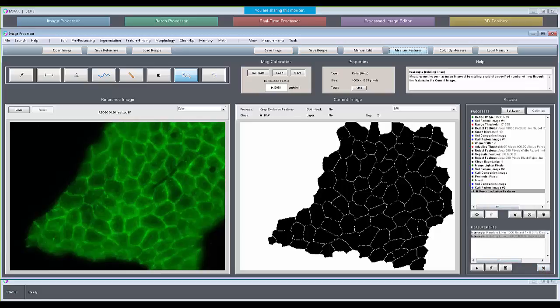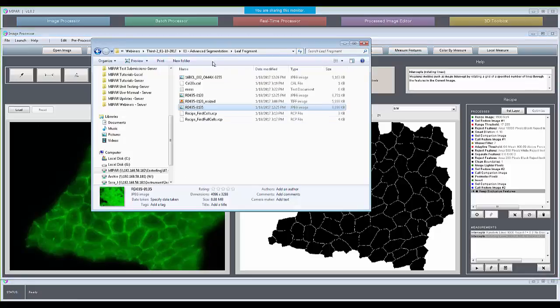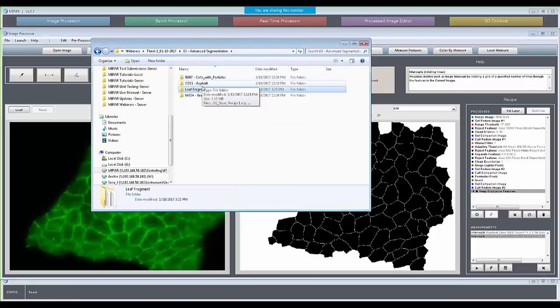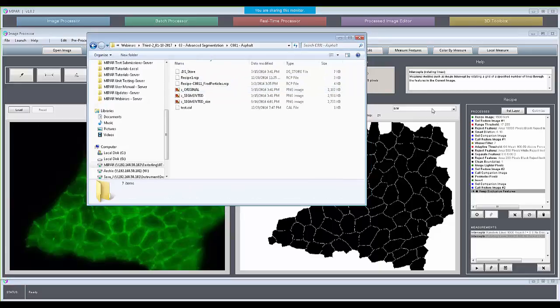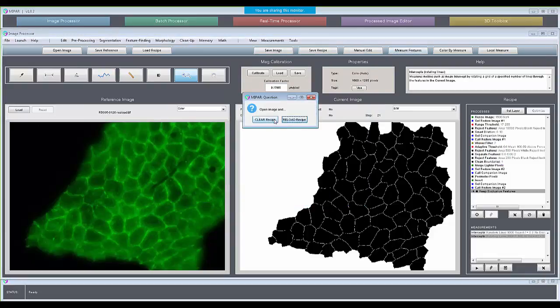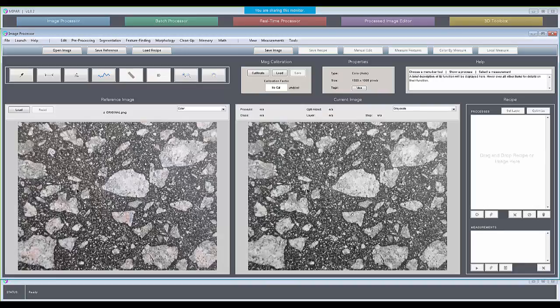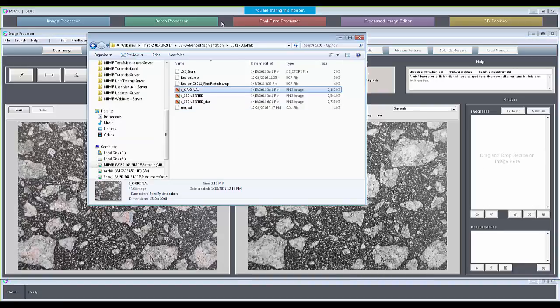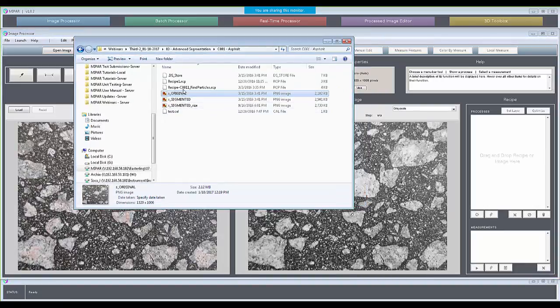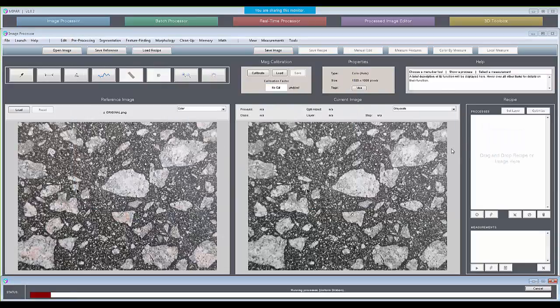We can jump into, let me show you this bimodal example here. Let me take this image here. This is a picture of asphalt where we've got two different particle size populations, and we've made this recipe here for their detection.